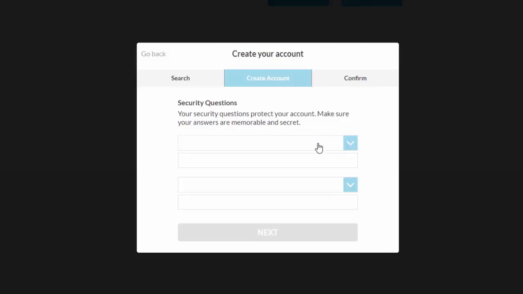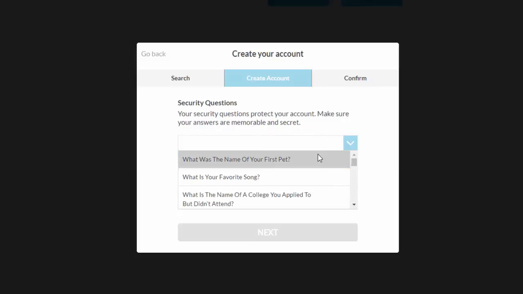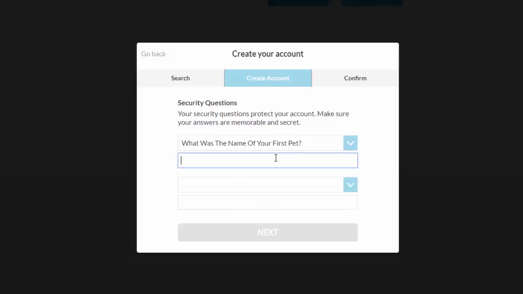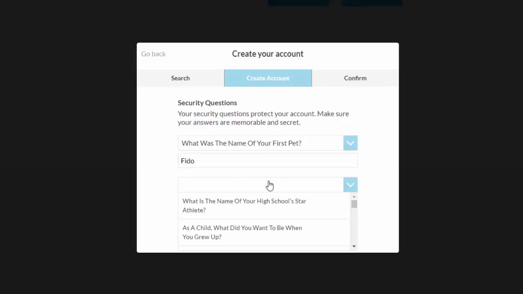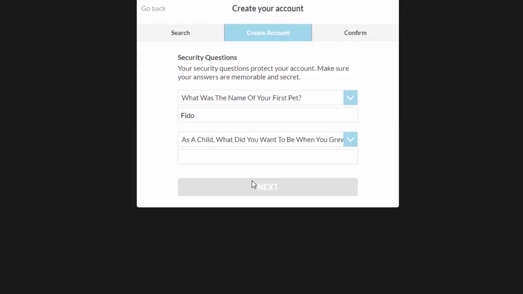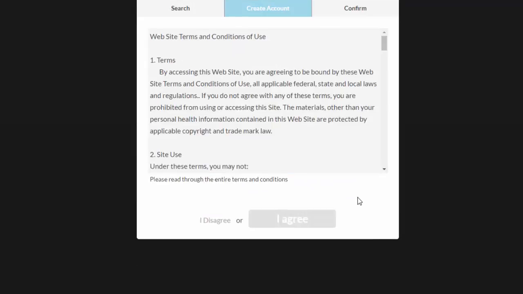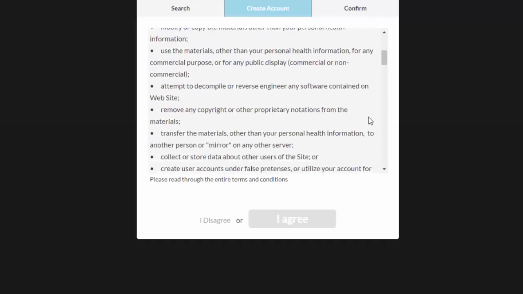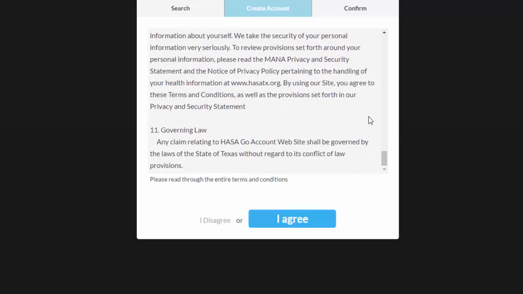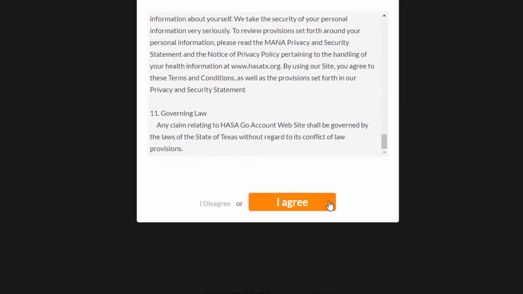And the patient will create their security questions, and click Next. They will read through the terms and conditions and then click I agree. When the patient has successfully registered, a confirmation notification will appear and the patient will receive an email.